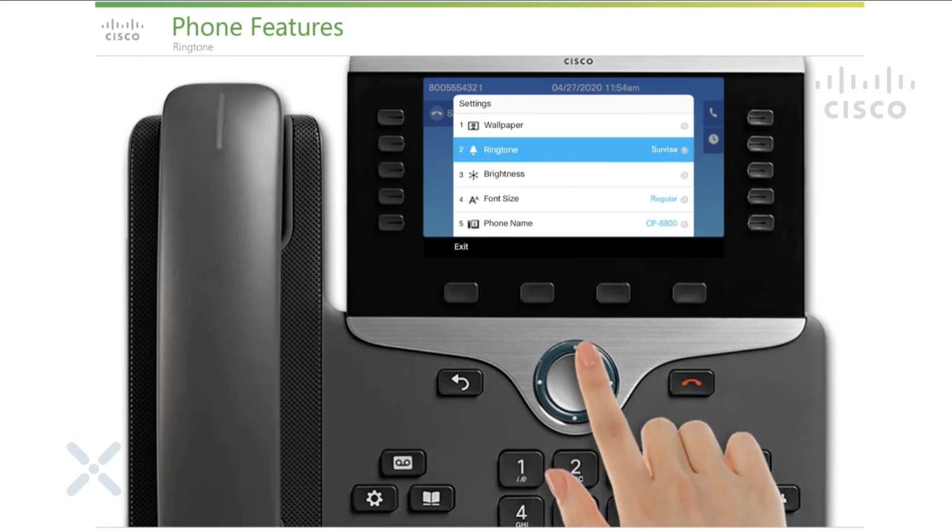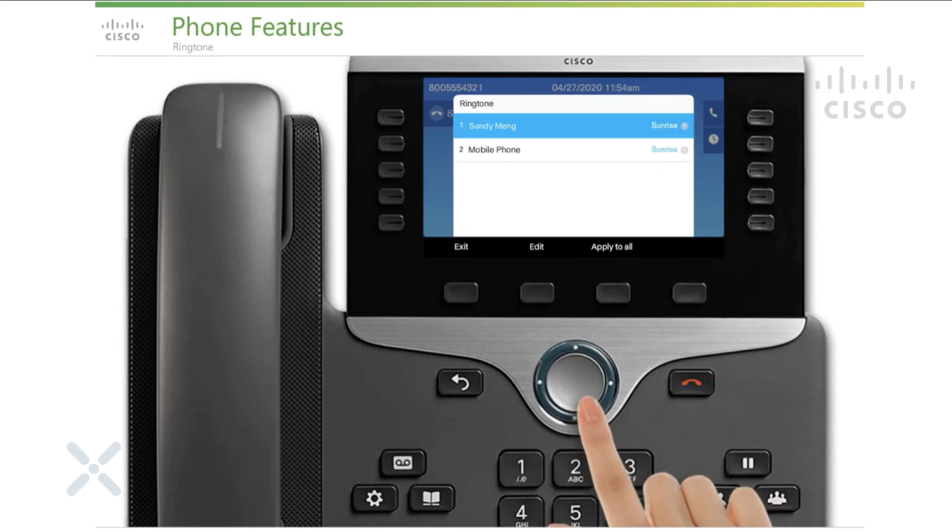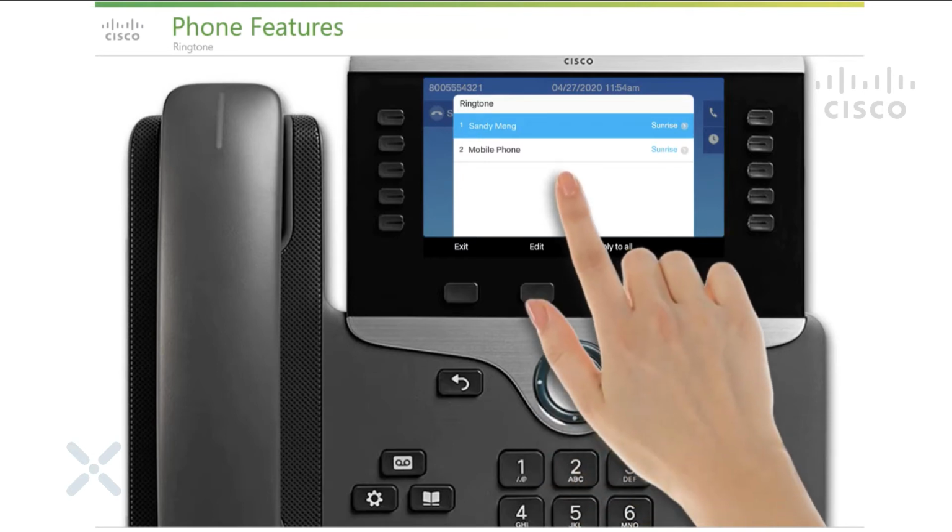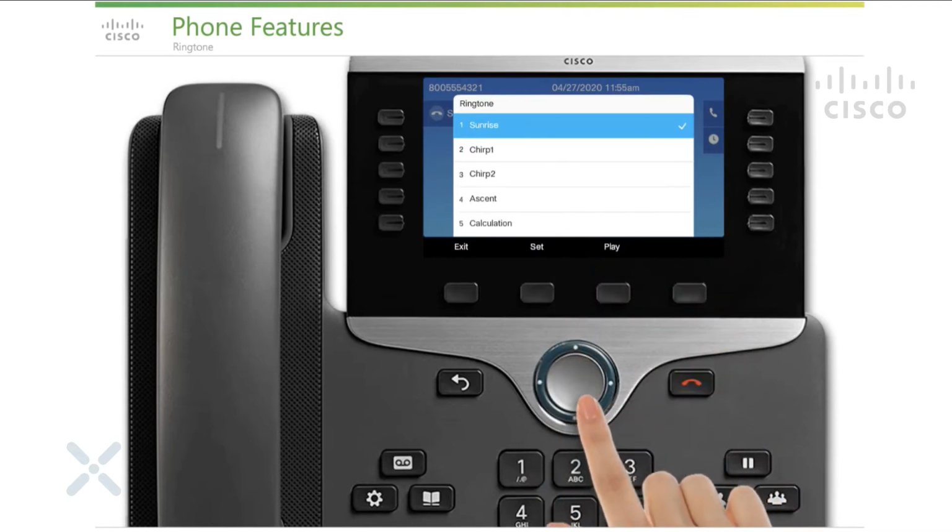Select Ringtone, and if you have more than one device connected, choose which one to change. You can have different ringtones for calls coming in on the desk phone and for calls coming in on your mobile phone. Press Select to view the options for your desk phone. Note, the current selected ringtone name will be highlighted and checked.